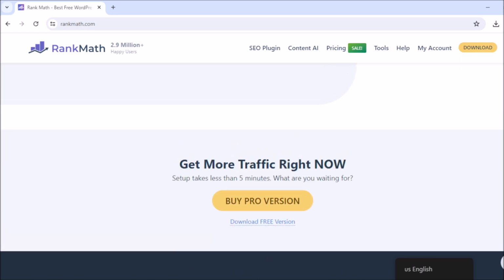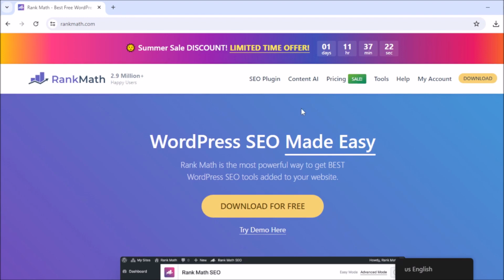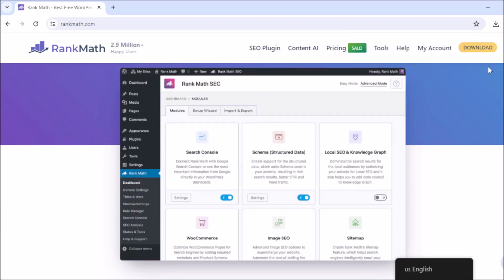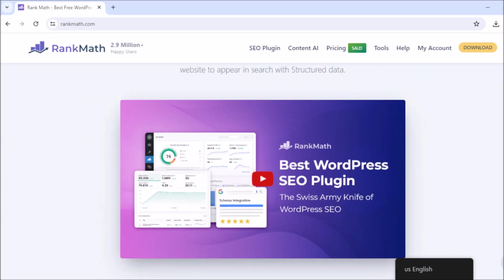Advanced SEO analysis. It offers advanced features like keyword tracking, internal linking suggestions, and 404 error monitoring to further enhance your SEO efforts. Rank Math is suitable for anyone who wants to improve their website's search engine visibility, whether you're a blogger, small business owner, or a large enterprise. It's especially beneficial for WordPress users who want a comprehensive yet user-friendly SEO solution.